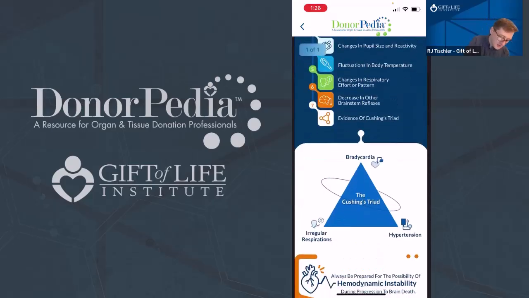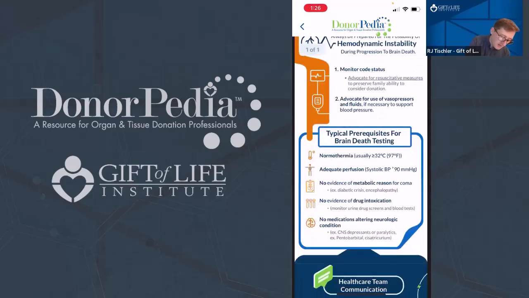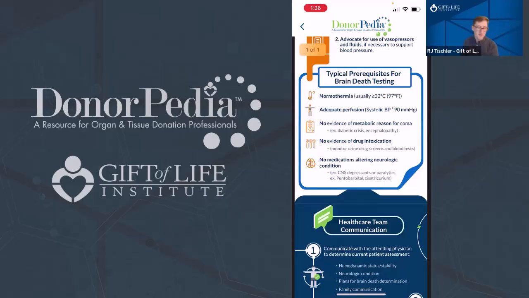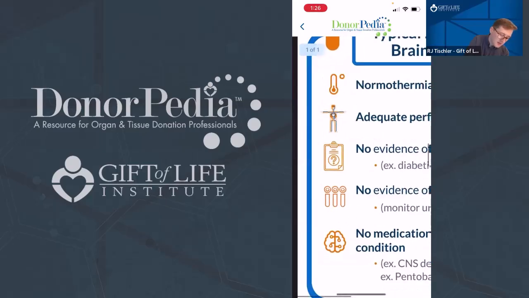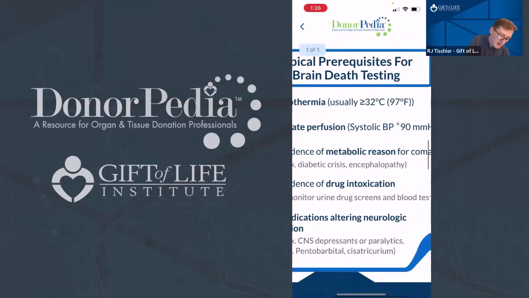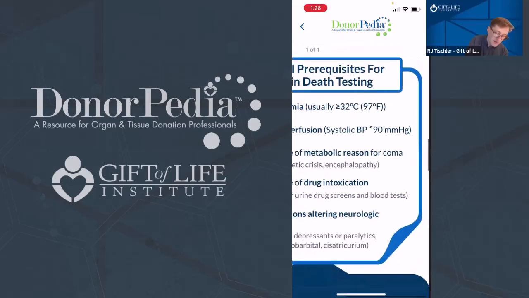We have the Cushing's triad. We have typical prerequisites for brain death testing. And what we're seeing here are these really clear visuals. Immediately when you look at them, you know what you need to be keeping in mind. We have these icons that capture the concepts visually. We title them, and we even pair them with the important parameters too. So it's all right there, all in one glance.